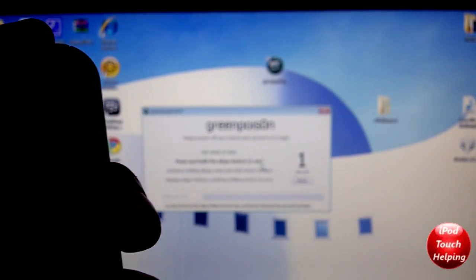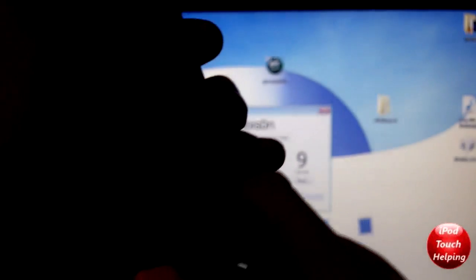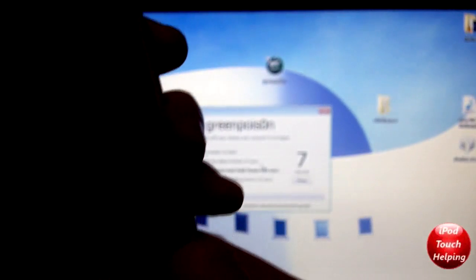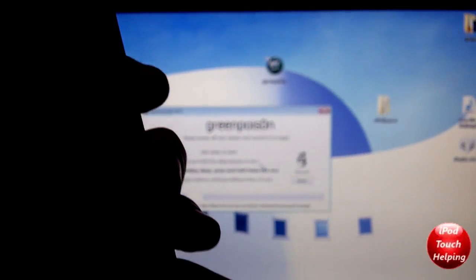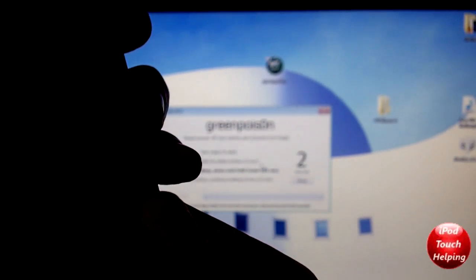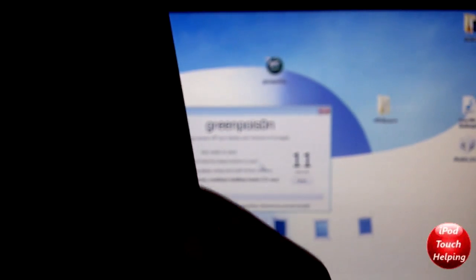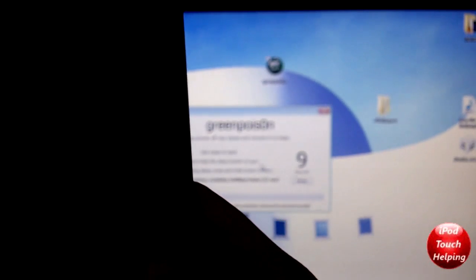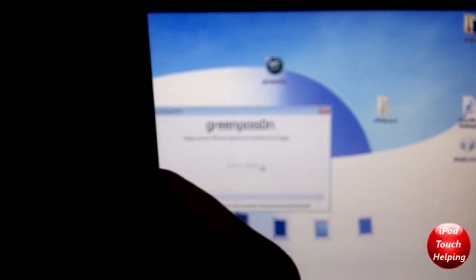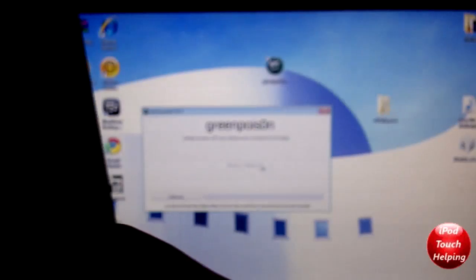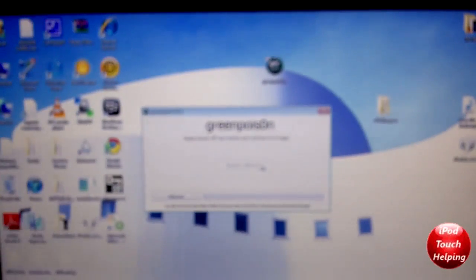Then you're gonna wanna start holding the power button, and then hold the power and home button for 10 seconds, okay? Wait for it. 3, 2, 1. Now release the power button for 15 seconds. All right, so 10 more seconds here. And there we go, that's good. I didn't even have to do it for the whole 15 seconds there.